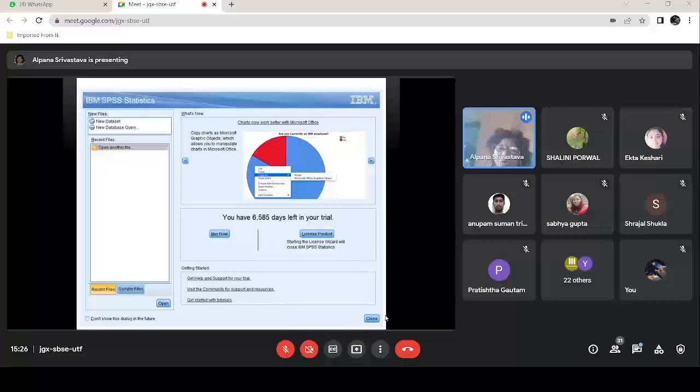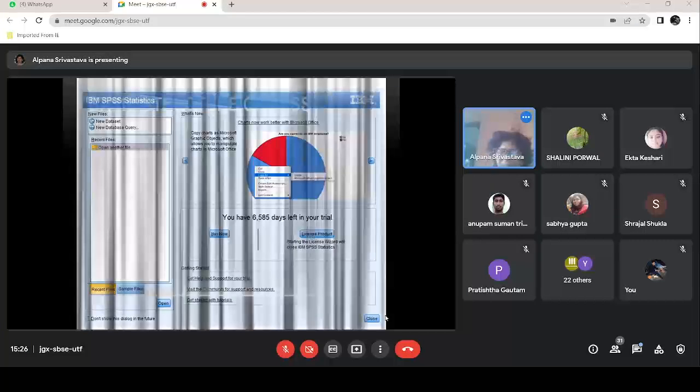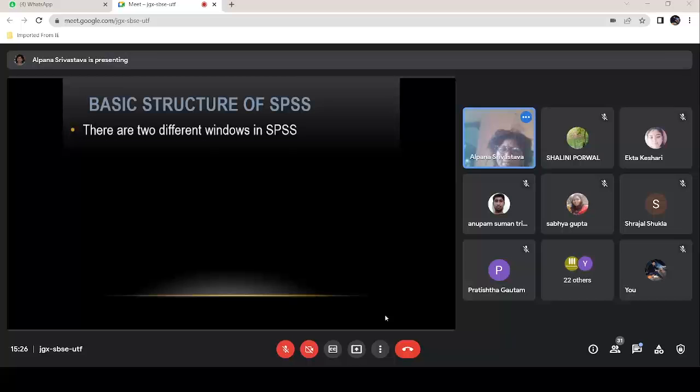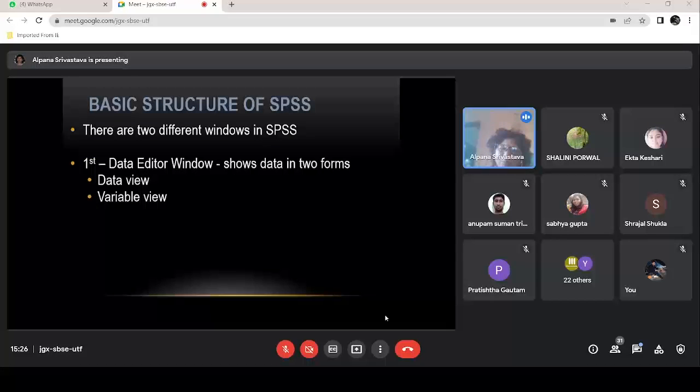This is the opening window, and as soon as you open the package, it looks like this. It is an IBM product. Everyone knows IBM is a company. So it is a licensed product of IBM. It's an expensive software. There are two different kinds of windows which open in SPSS. One is the data window and one is the output window.